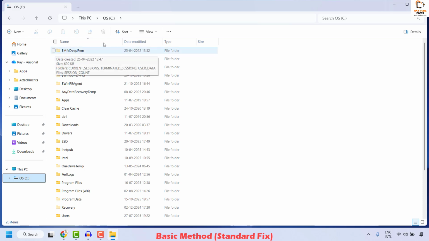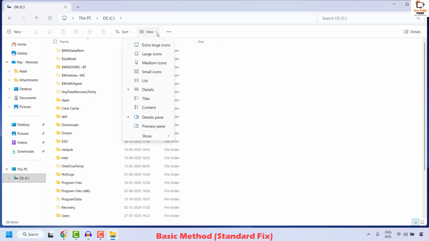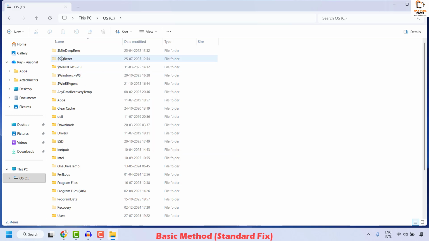If you want to disable it, you may click on View at the top left corner, then click on Show, and then uncheck the box which says item checkbox, and this should ideally disable the item checkbox in File Explorer. Now if the checkboxes remain, you will have to continue with the next step.